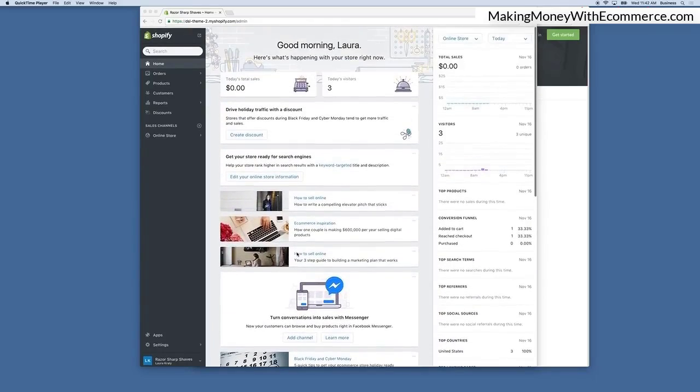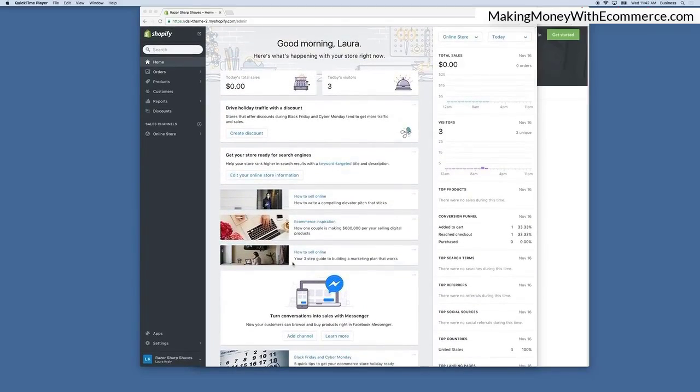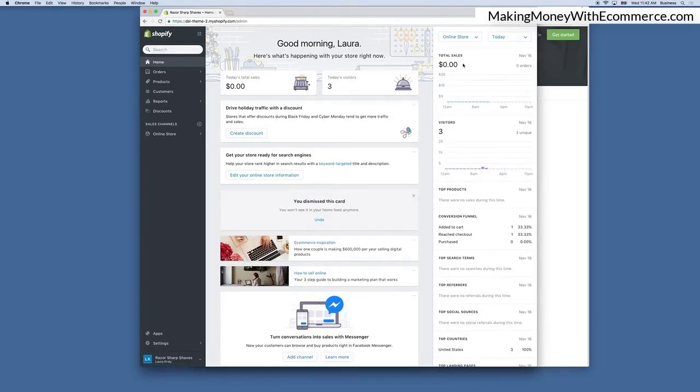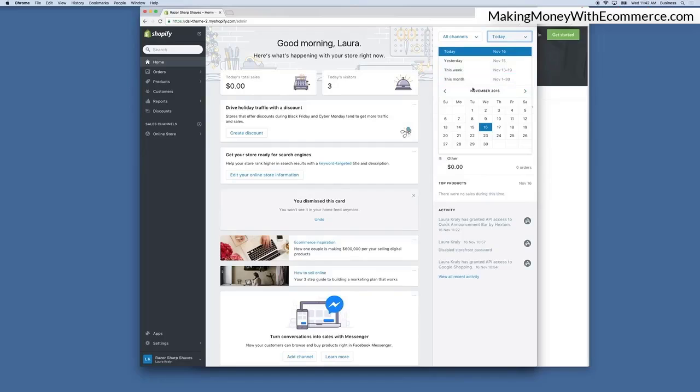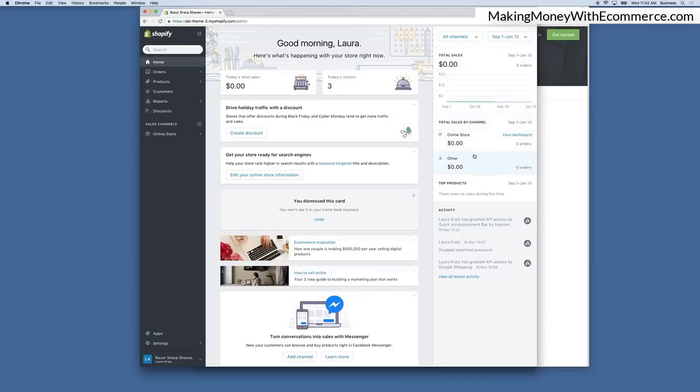So keep a look at this. Make sure you're following and learning all you can from this. You can change it if you want to get rid of something. If you don't want to read an article, you can dismiss it, things like that. In this sidebar here, this is going to be an overview of your store. You can see your sales by today or go back this month, or you could add a custom timeline in. So this is a great way to see recent activity, recent sales.